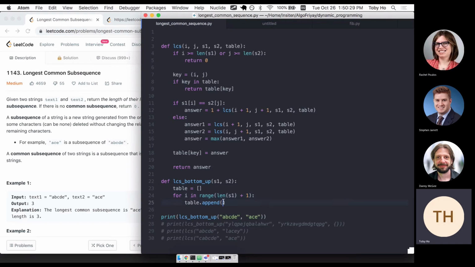plus 1. And we're going to say, in Python, there's this shorthand where you can multiply arrays to make a longer array. So I can say an array with a 0 in it, multiply that 5 times, and we'll get an array that has 5 zeros in it, like that. So I'm going to use this shorthand here to make an array of the appropriate length. And the length we want is the length of S2 plus 1. Okay, so we're going to end up with this table.